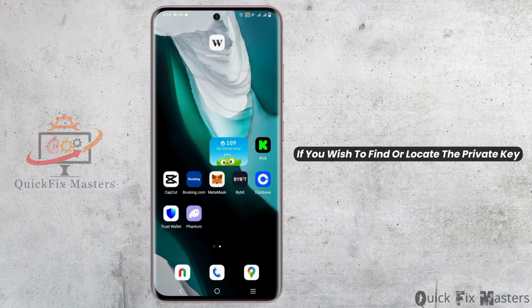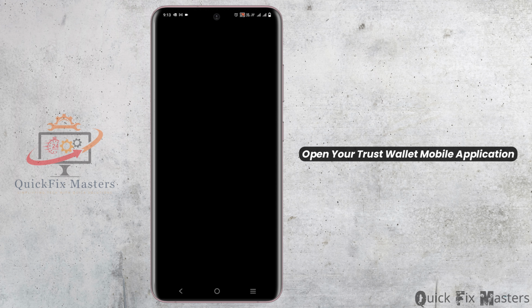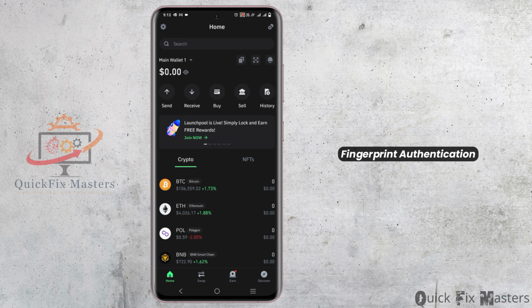If you wish to find or locate the private key of your Trust Wallet, you have come to the right place. So first and foremost, open your Trust Wallet mobile application. Then after, you can log in using your passcode or fingerprint authentication.